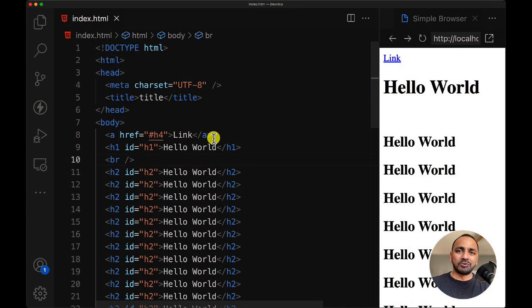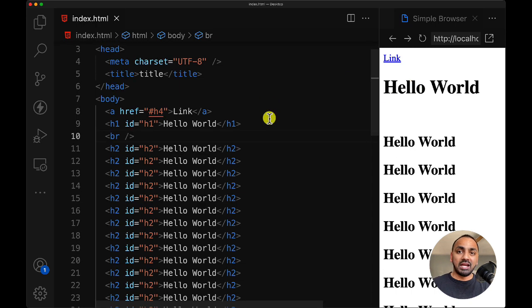So let's dive right into it. I have my HTML file open called index.html, and I have it open on the browser on the right hand side that has the content that I'm showing. So I'm ready to go.